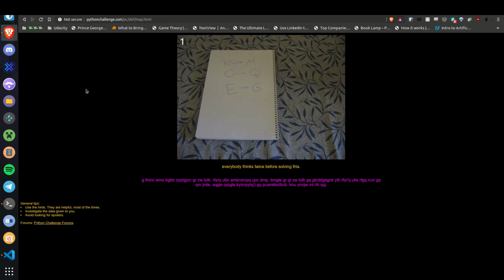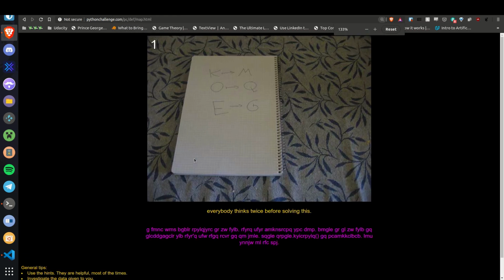But just wanted to show the transition. So here, what we have is a notebook, and it says K to M, O to Q, E to G. And with the hint, everybody thinks twice before solving this, and then this weird text. Like I said last episode, it oftentimes helps to open the source code and just poke around and see what's there.